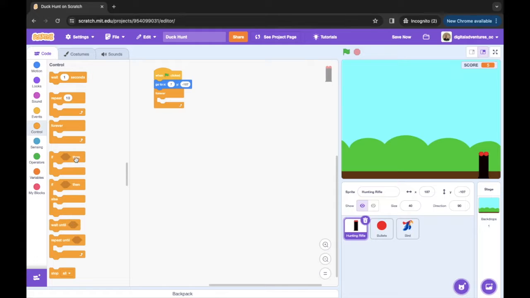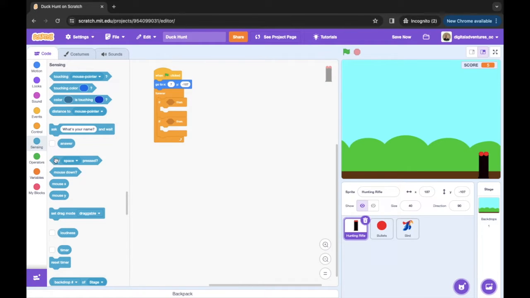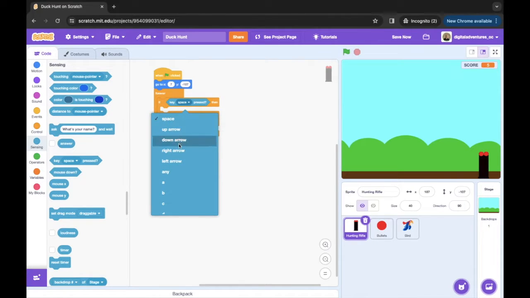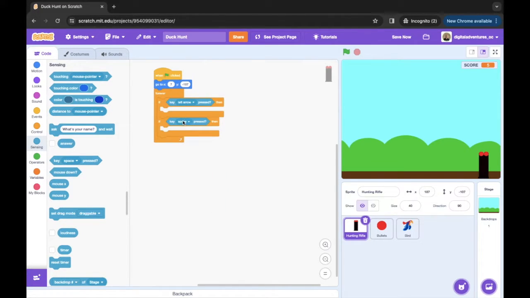We're going to grab ourselves a forever loop. And then we're going to nest two if-then conditional statements. And these if-then conditional statements are going to be sensing for whether or not a certain key is pressed. So the first one is going to be key pressed for the left arrow key. And the next one's going to be key pressed for the right arrow key.